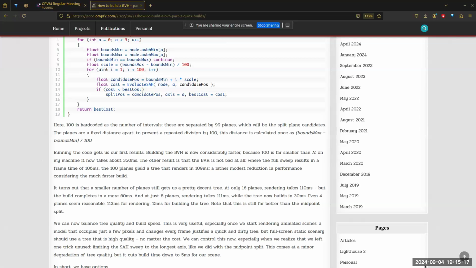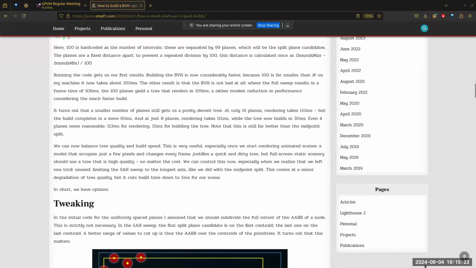Planes are fixed distance apart to prevent any repeated division by 100. You just pre-compute that offset. Running the code gets us our first results. Building it is much faster because 100 is much smaller than the n triangles. It's taking 350 milliseconds and evaluates in a reasonable amount of time as well.